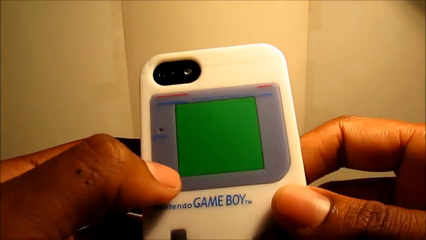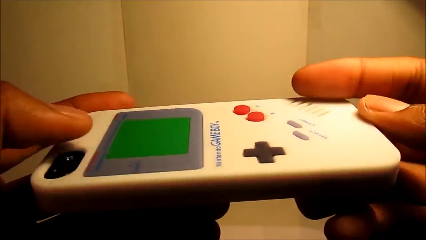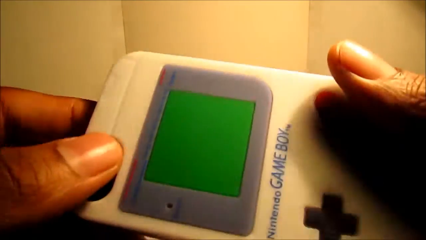This one came in the mail today. I ordered it on Amazon. It cost about $2, and it's just a standard silicone.